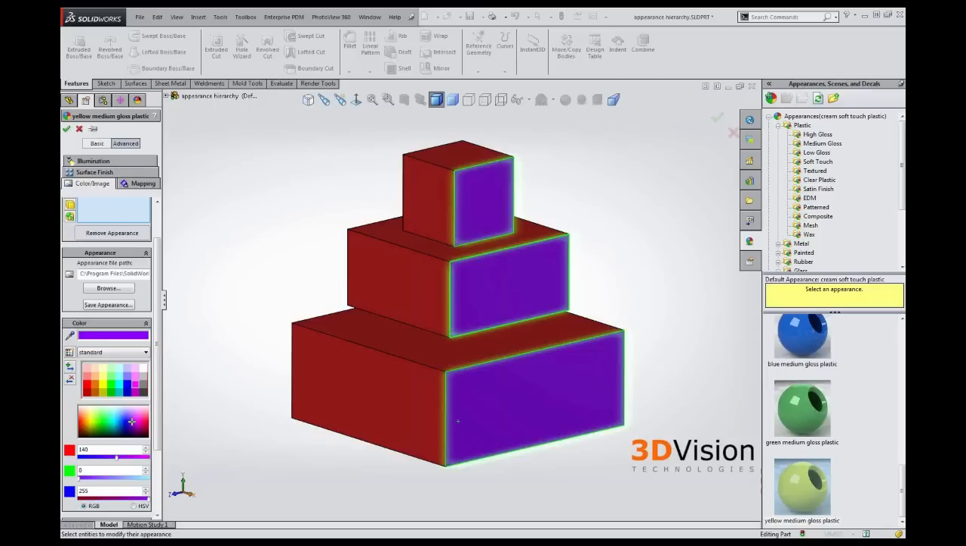This functionality will allow you to save this appearance externally to a file so that you don't need to recreate this appearance over and over again.